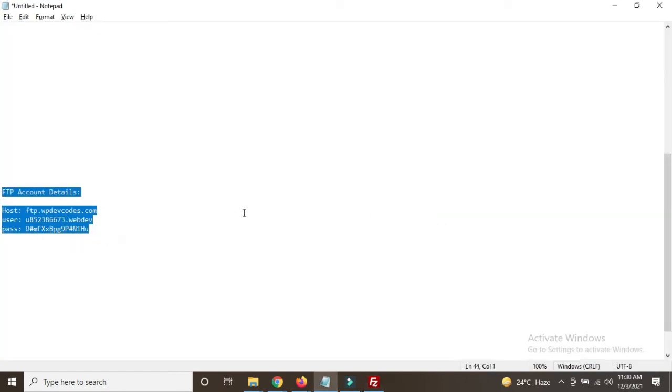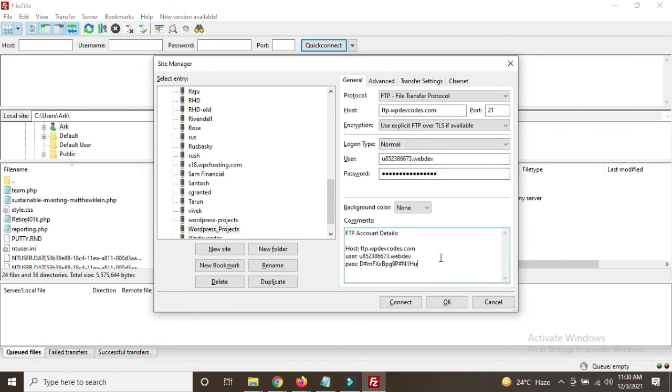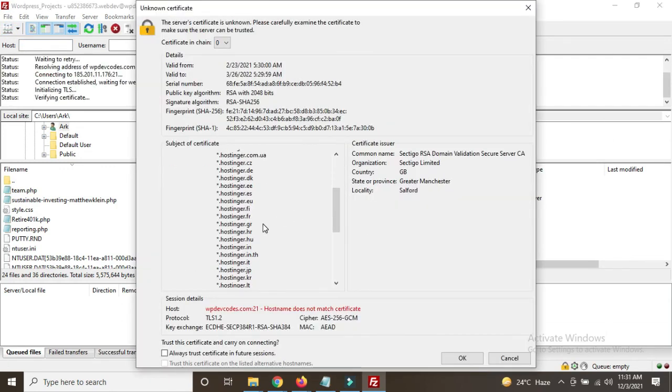We need to save all these details here, so that we can always find our details, and we can always send these details to the client or developer. So always save these details in the comments area. Now you can see the host name is here, the username is already added, and the password. Now we need to connect FileZilla to access all the files.